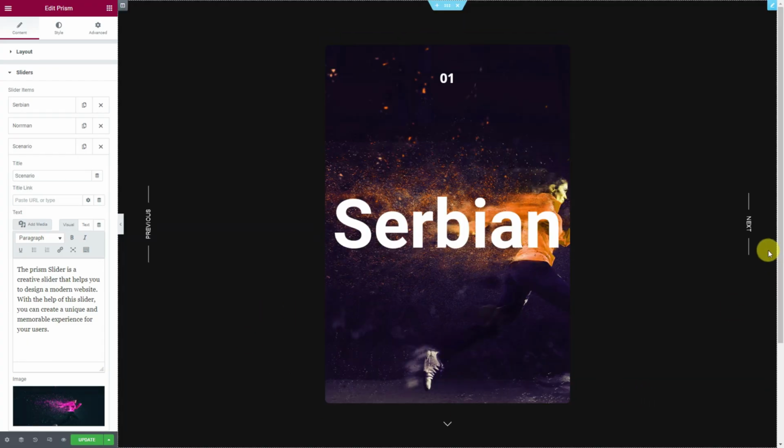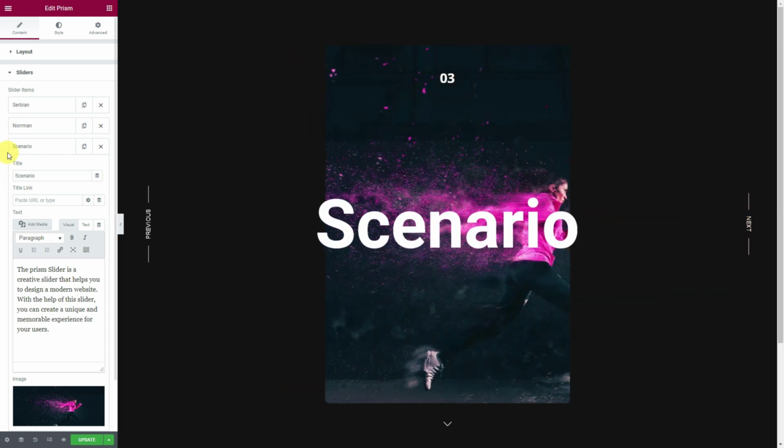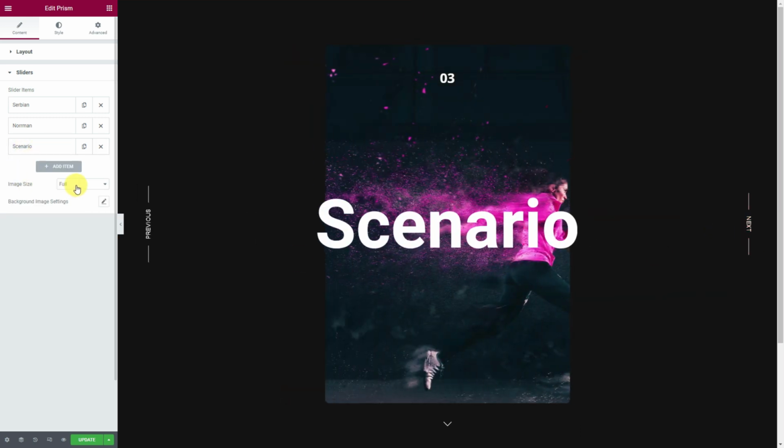Check that out once you are done. The slider is already looking so good. Within the sliders section, you can change the image size to custom or predefined dimensions.